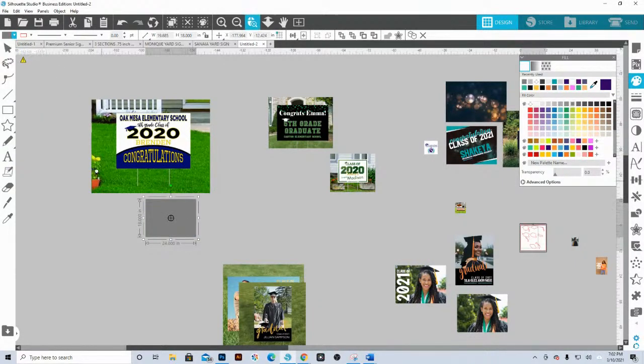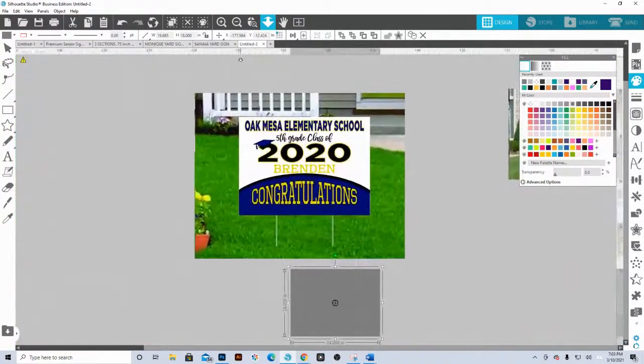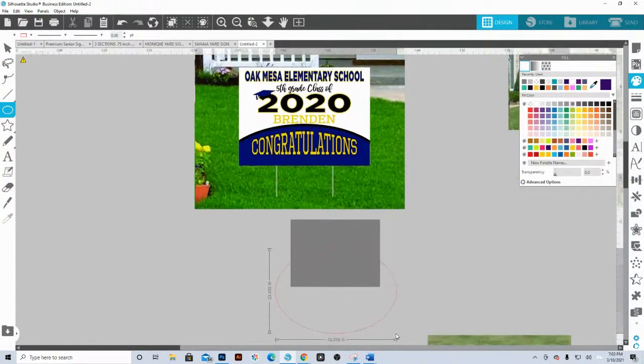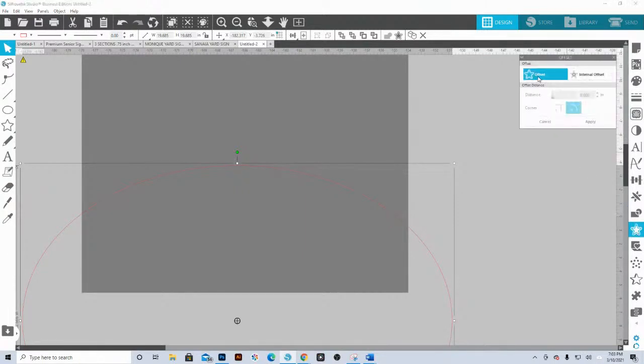All right. Easy way to make this part at the bottom, you would make a circle. Make it the height that you want it to be. You're then going to put an offset around that. So you're going to go to offset, place an offset, make that as wide as you would like for that to be, and hit apply.